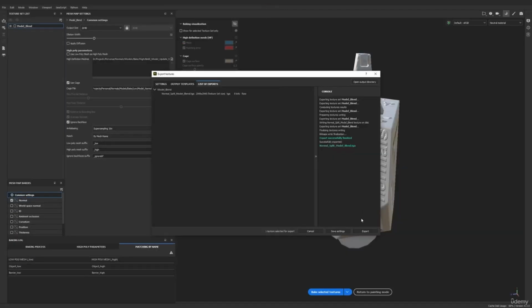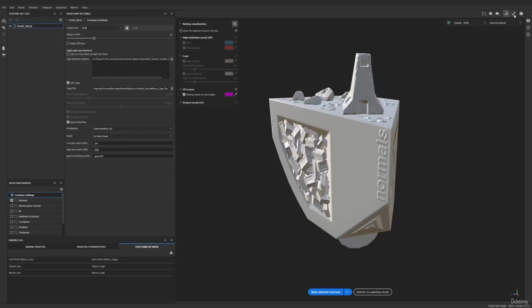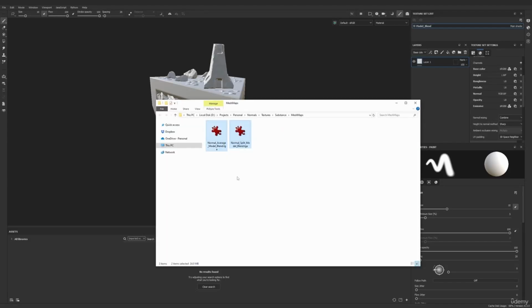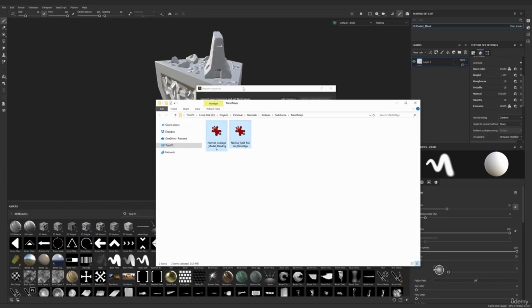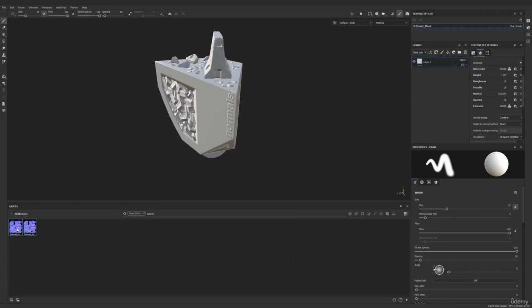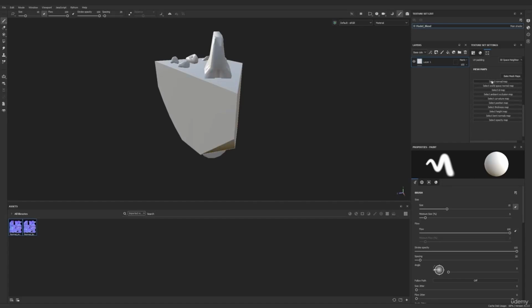Okay. So now I want to go up to here and I want to grab these, bring them inside. And we want to go texture, texture, and we want to just import them into the project. Import. So you can see we have them here, normal average, normal split. So here under the mesh maps, I'm just going to delete it because that's one of the ones that we just baked.